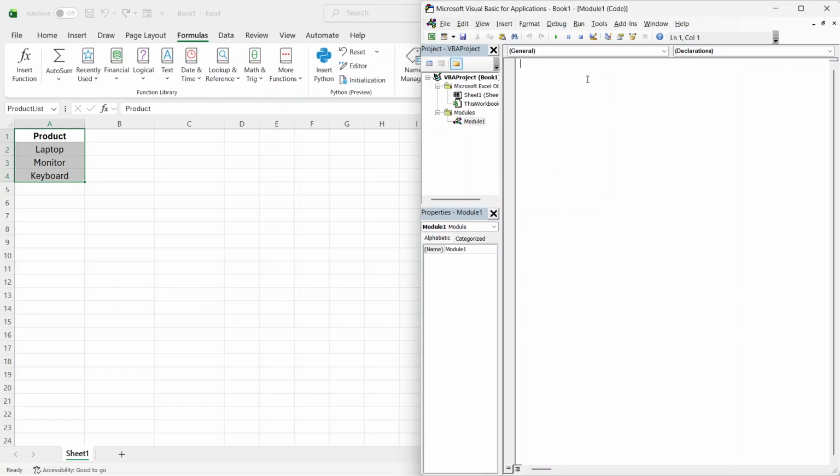At this point, create the VBA procedure by copying the code that has been pasted on the screen. If needed, pause the video so you can clearly view and enter the full code correctly. It's important to copy it exactly as shown so the macro runs without errors.